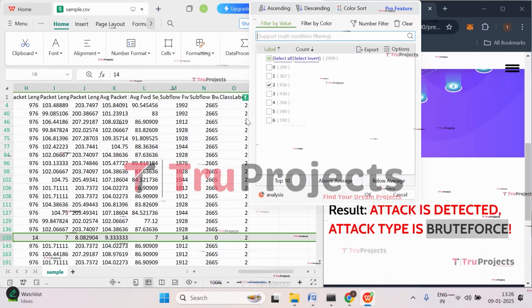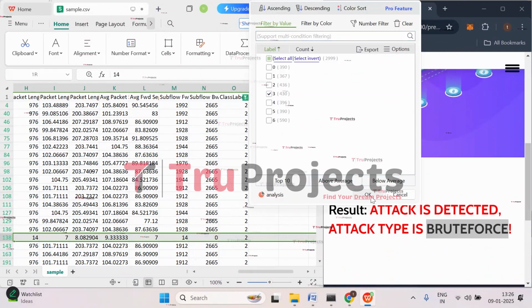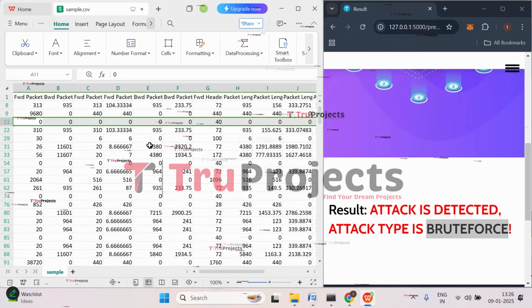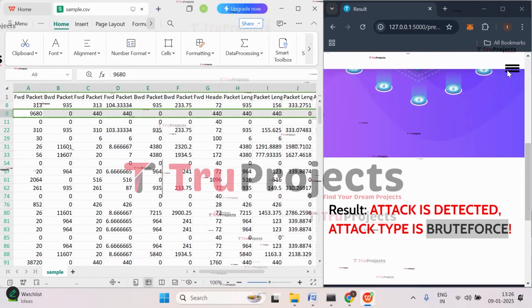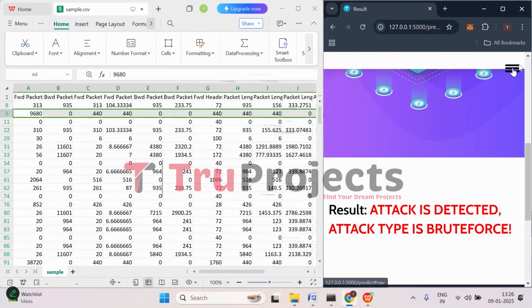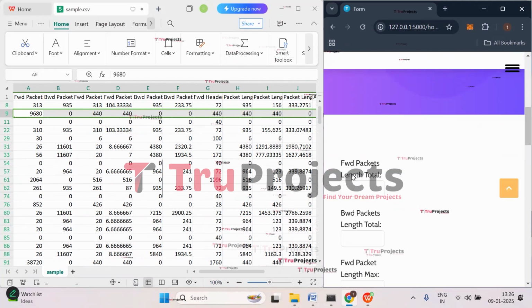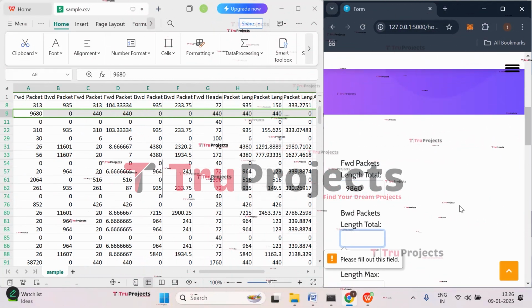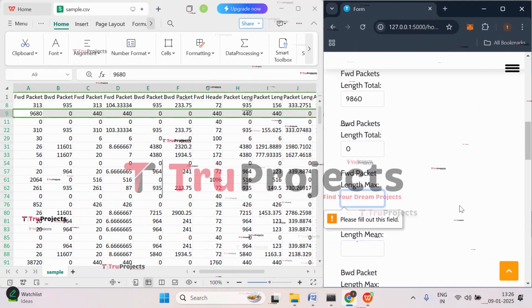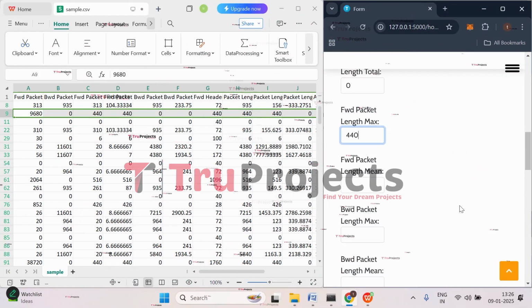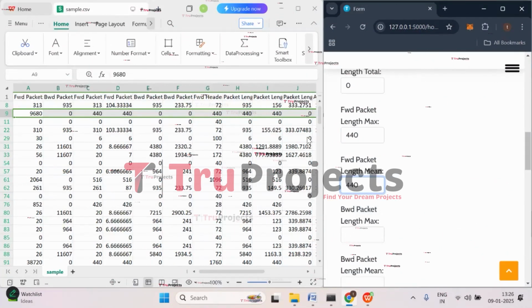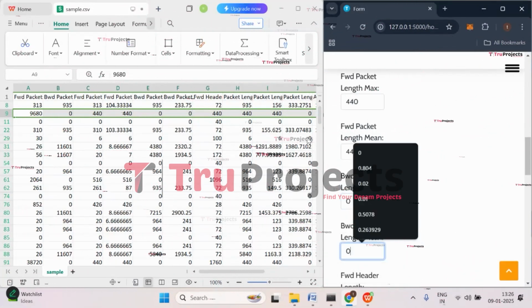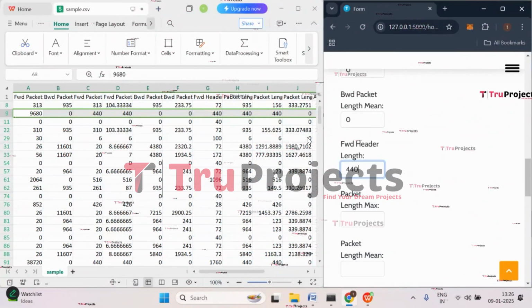Now let's try predicting the class 3. So apply filter to the class 3. So let's try giving this case. Click on prediction. So forward packet length total is 9860 and backward packet lengths are 0. Forward packet max is 440, and 440 is the forward packet length mean, and the next two values are 0, and the next three values are 440.